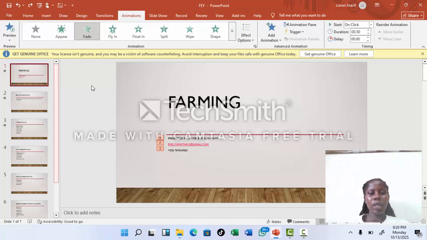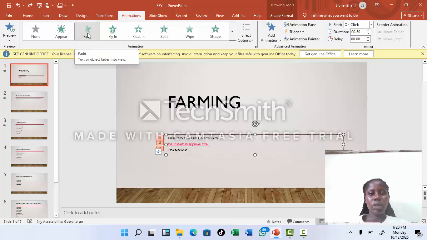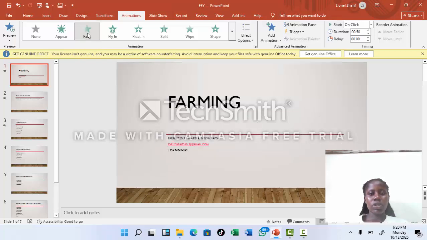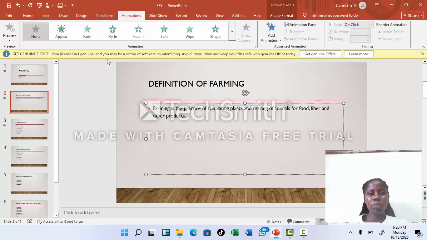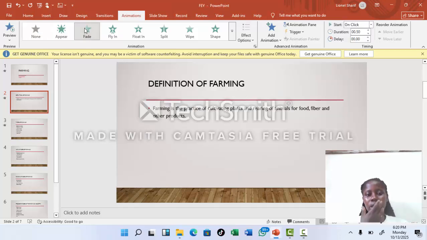Then I was telling you about animation. For example, let me come to farming. You come here where you want to add your animations. Then you select, and I think you're seeing what's happening. I can select any, choose where I want my animation to be added, and that's how it will be.